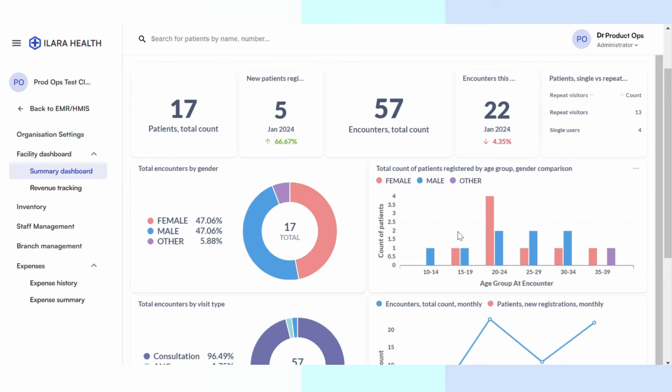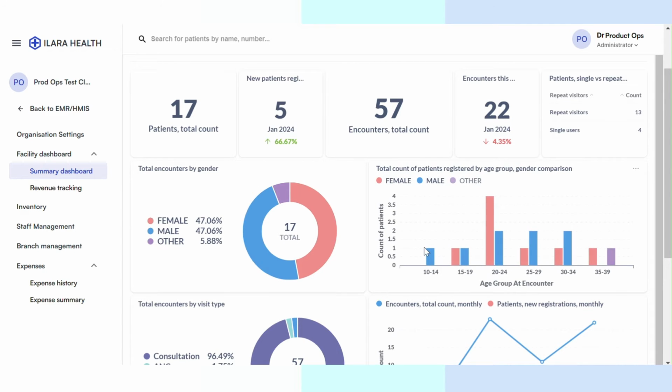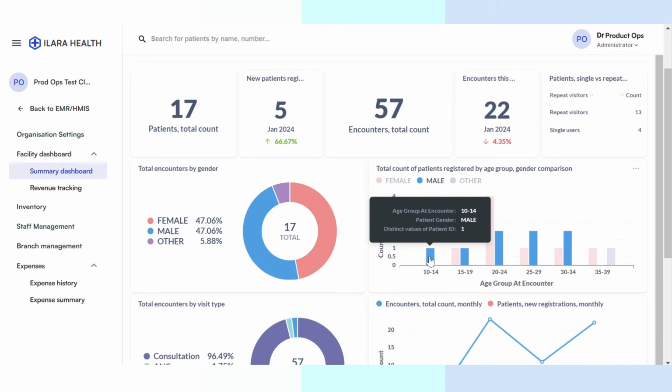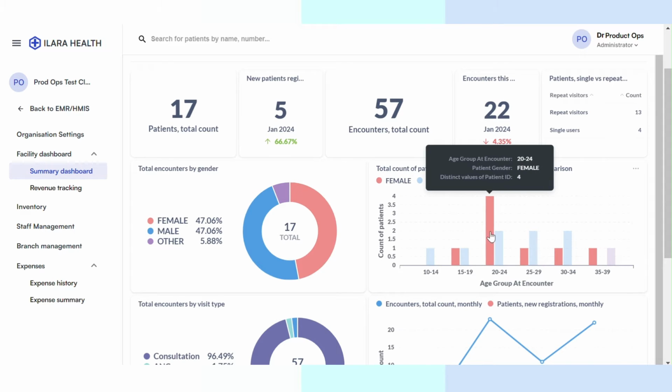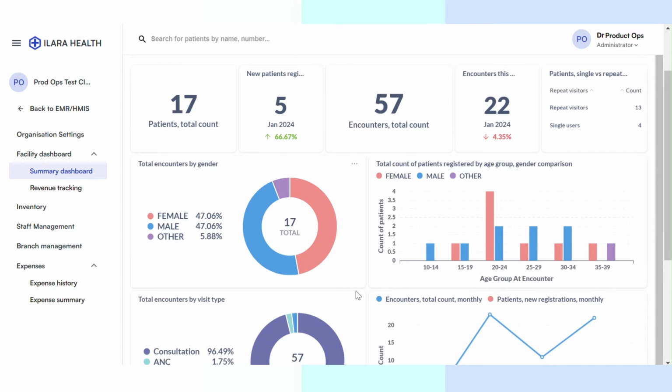Here we're able to see between age groups what were the genders of the patients recorded and how do they compare versus other genders. So we can see this age group only had male patients. This one had same male and same female. This one had more of female and less of male. This is also very helpful.